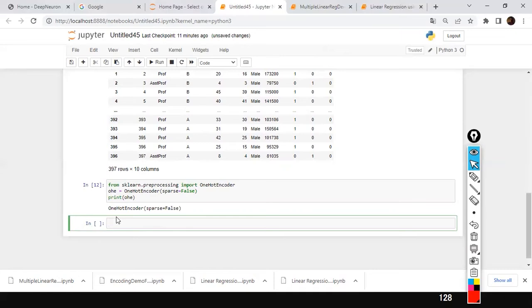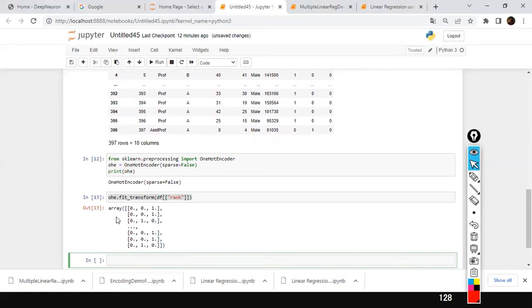Now I'm going to apply the fit method. The next step is OHE.fit_transform, and here I pass the rank column, but you need to make sure that you are using an extra square bracket. This is the one you need to make sure of. Now we are fitting and transforming our data using the fit_transform method. In the output, we can see that we have successfully converted our variable rank into a one-hot encoded variable.